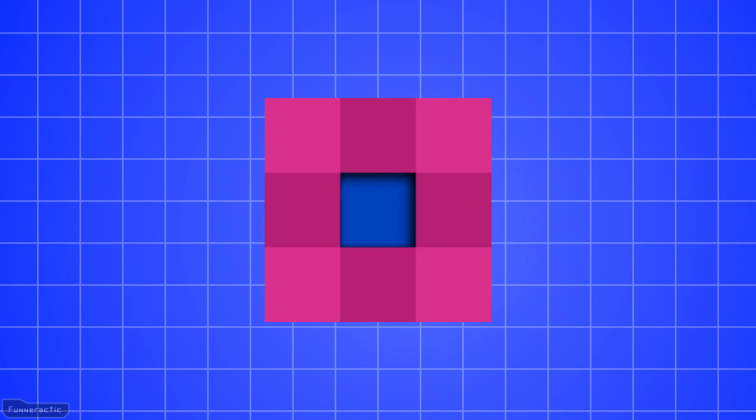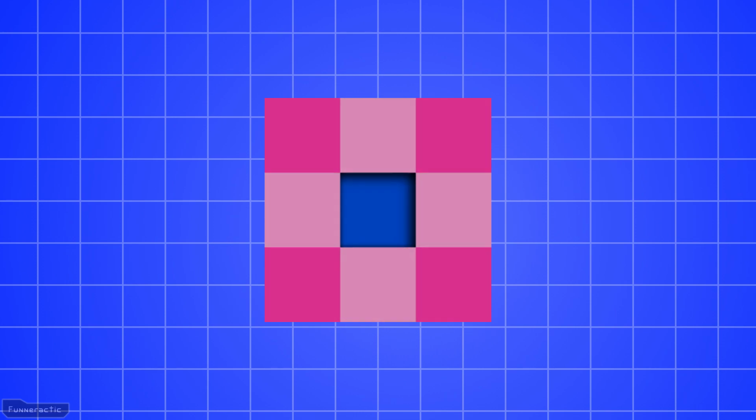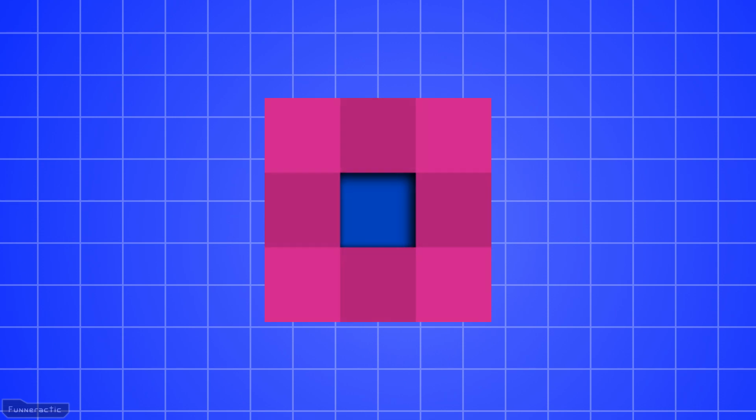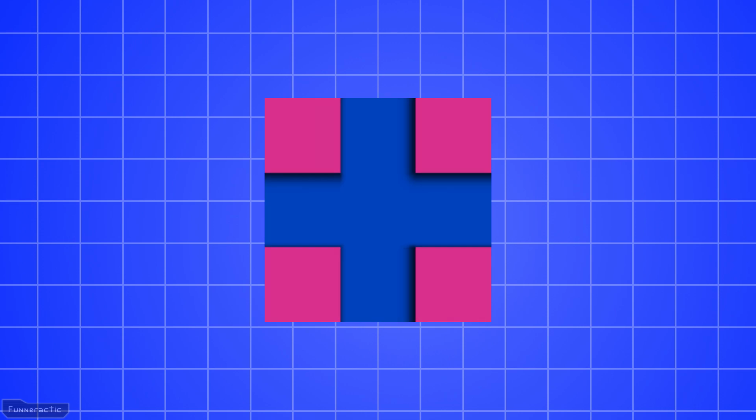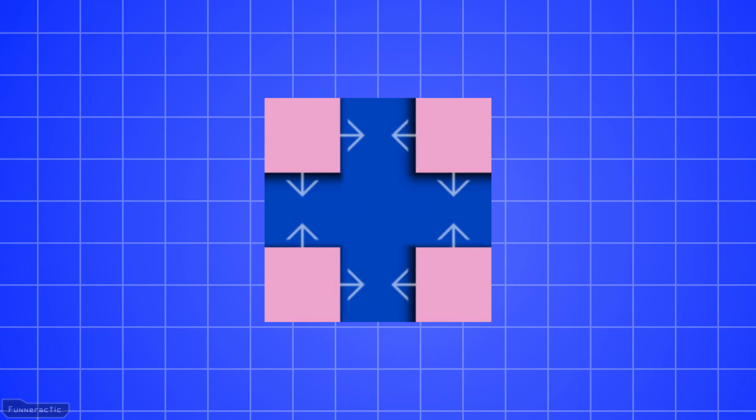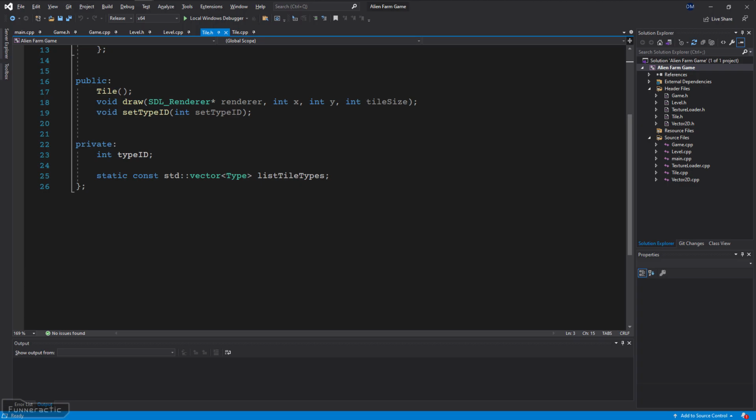Overall, this means that the height of the top, right, bottom, and left tiles need to be checked for edge shadows. For the corner shadows, the corner tiles and the two tiles beside need to be checked. Let's start working on the code.